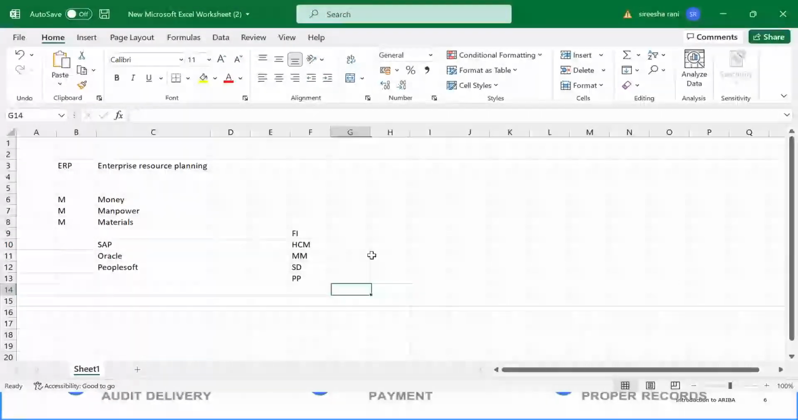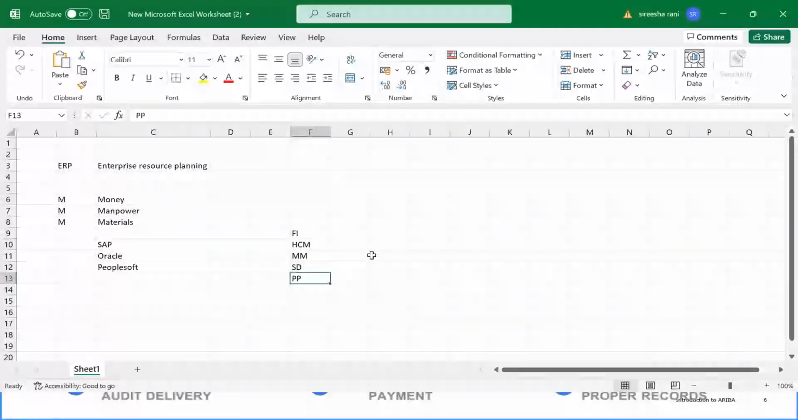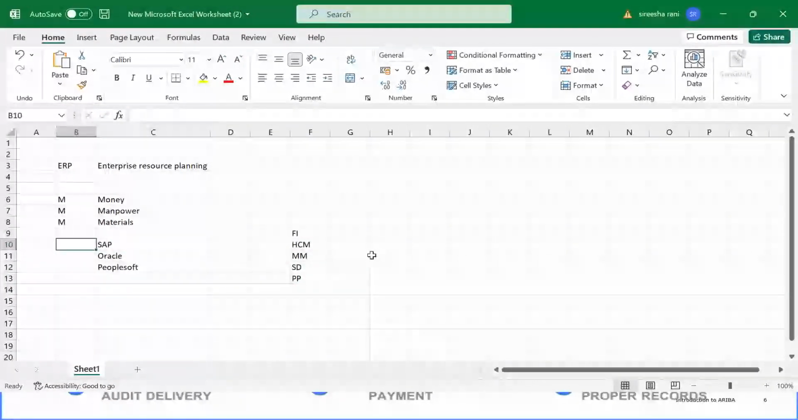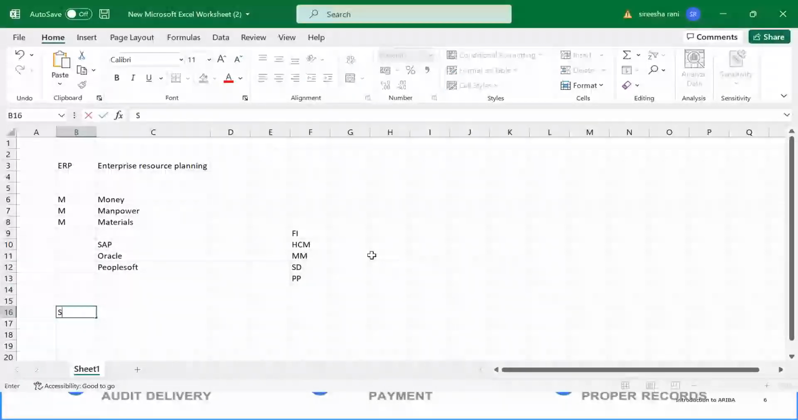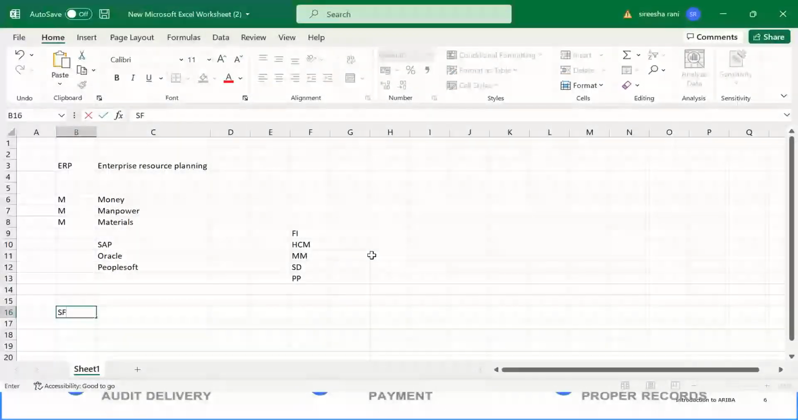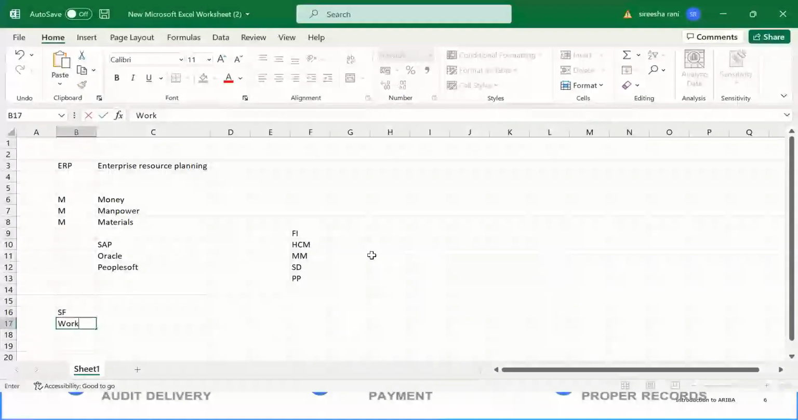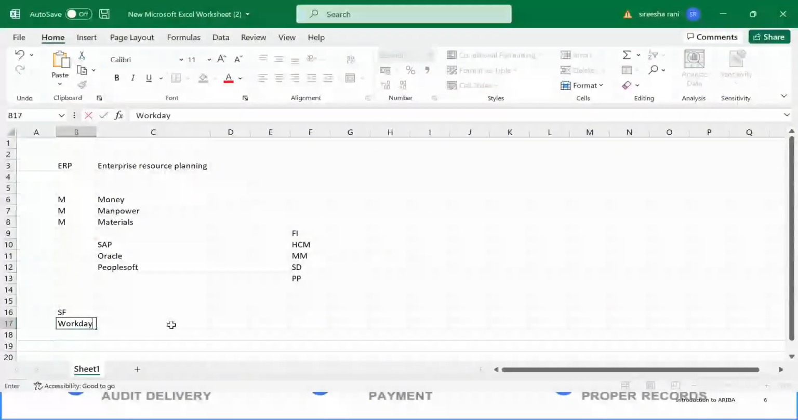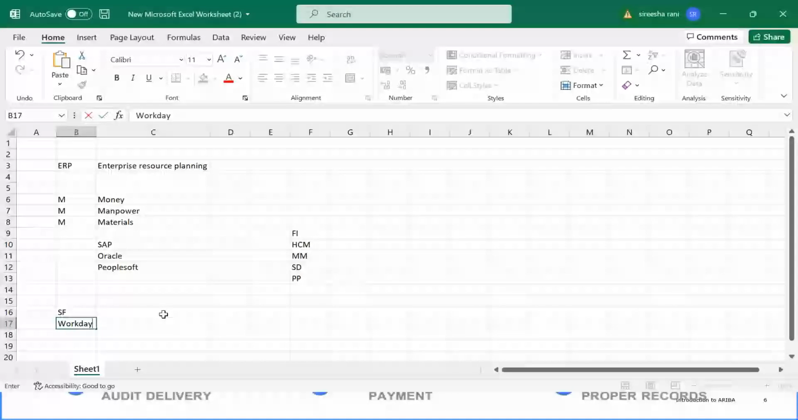As I said, HCM is standalone for PeopleSoft. You might have something called Success Factors or Workday. This is very much popular for your HR operations, HCM. In your company also, you might be seeing some HR tools. Those are very popular for HCM, for human capital management.